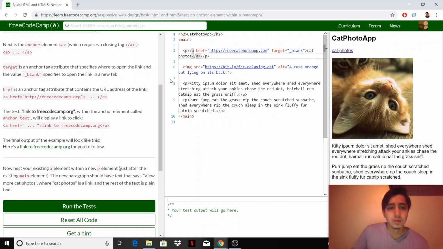Okay, so we went ahead and did that. The new paragraph should have text that says view more cat photos, where cat photos is a link and the rest is plain text. So what we said when we showed that example down here is we don't want the entire sentence to be a link. We only want the cat photos to be the link, but we also still want it to say view more cat photos. So we already have cat photos here, thanks to it being inside the anchor tag.